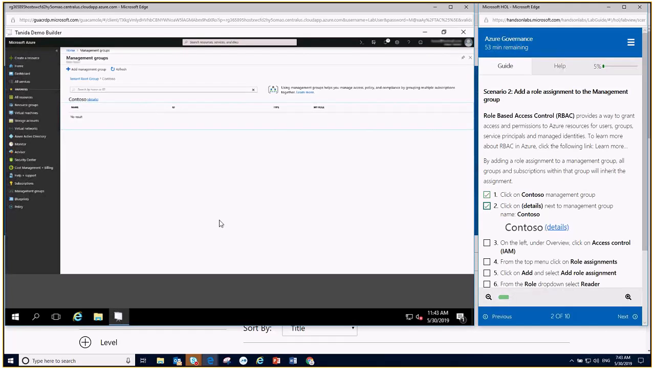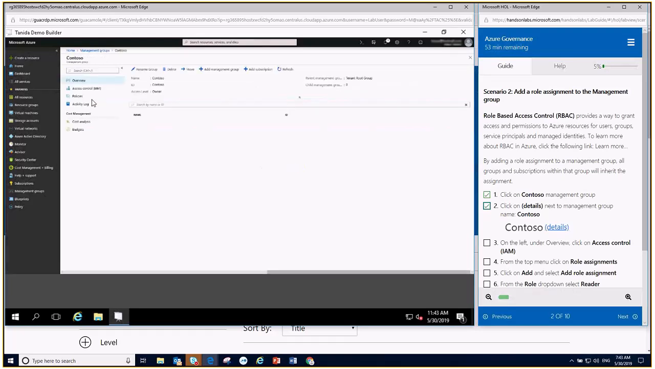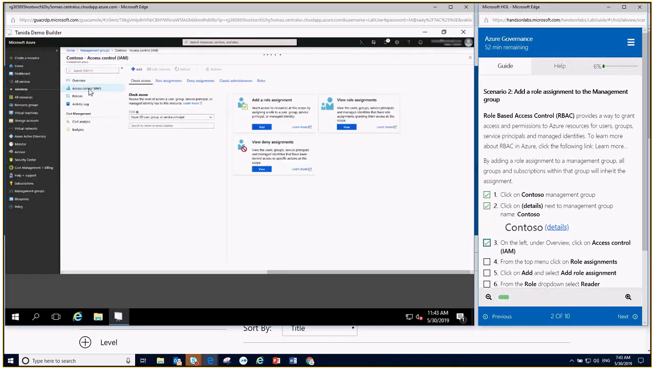Next to the Contoso, you should see details in a blue link. We are going to select that details for Contoso. That is step 2. Now we are in the Contoso overview blade. Now we are going to select the access control (IAM) on the left panel, right underneath the overview. Okay, from the top menu, we are going to click role assignment.